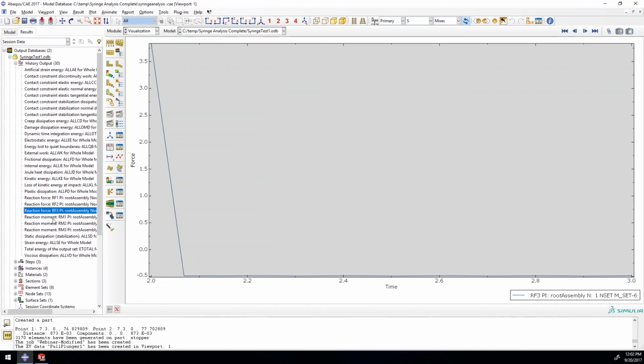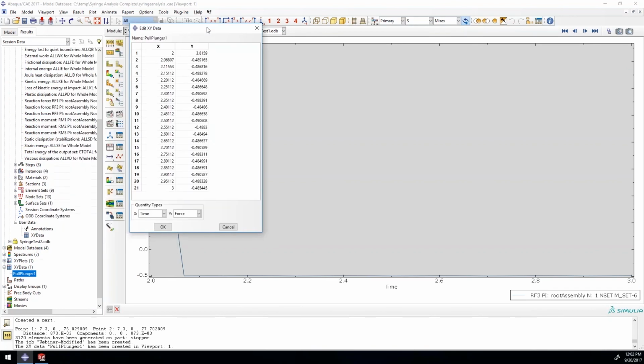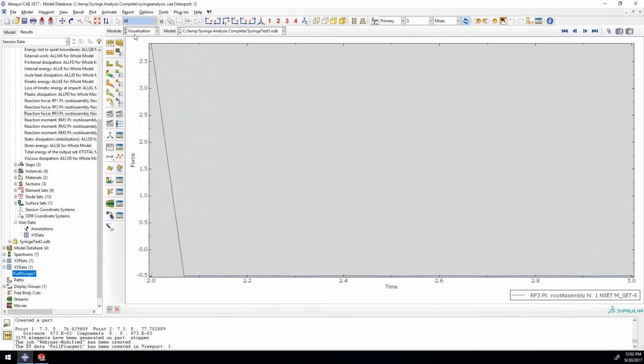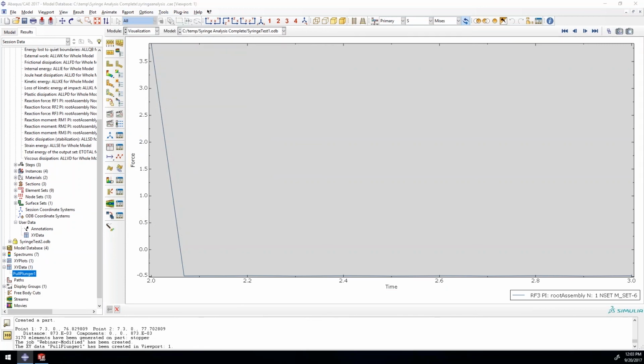But now, instead of taking this out, what we could do is come down here. You can see it here in XY data. And if you wanted to, you could select Edit, and you've got a full list of the data there that you could move out. Instead, we'll just do that in Abaqus. So if we go up here to Tools, we have a number of different post-processing tools that we can use. The one that we're interested in here is the XY data. We'll select Create.